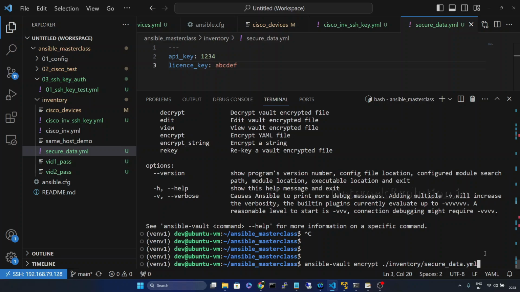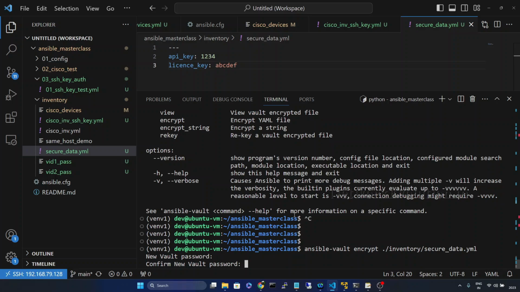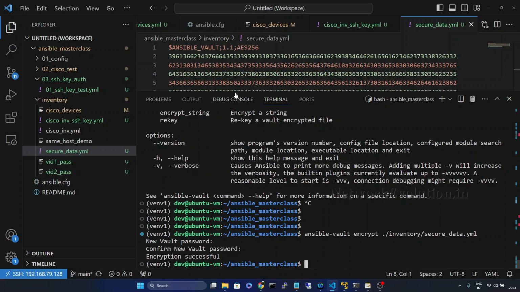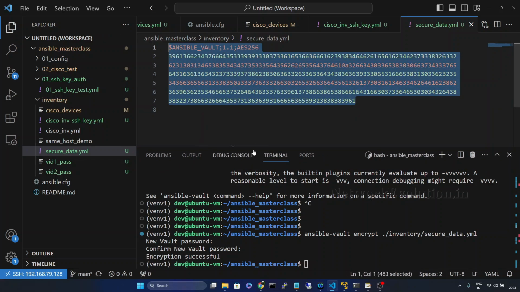I'll press enter. I'll give a new password here, 5678, enter. We can see here now this file got encrypted.